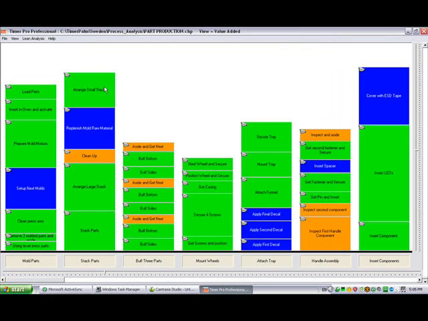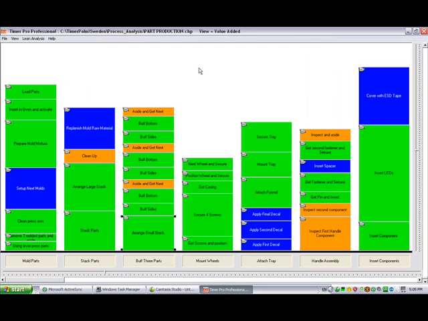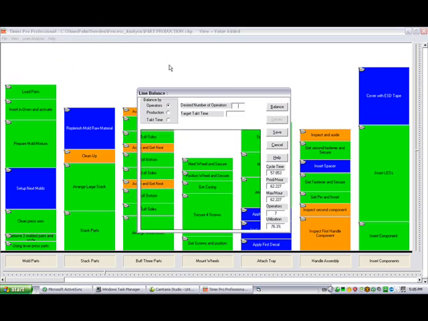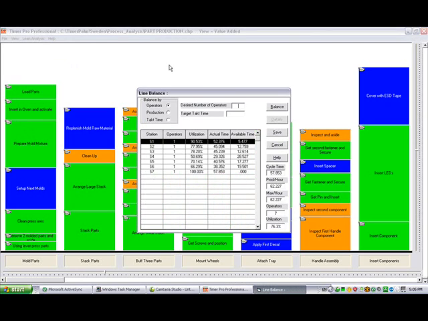Now, to balance the line, you can of course grab activities and move them around to different points in the chart, but that's a little manual intensive. We want to give you a better tool to do that. So what I do here is click on the line analysis, click on balance work, and this will bring up our line balancing module. We can balance lines in three different ways, by operator, by production, or by takting.